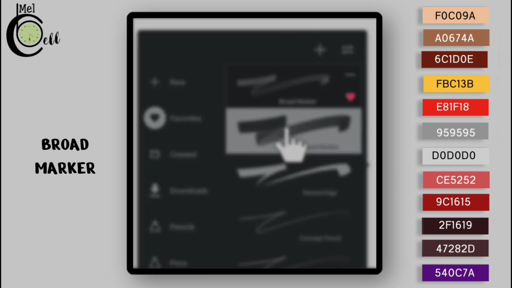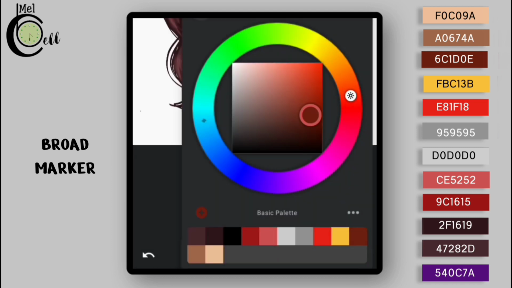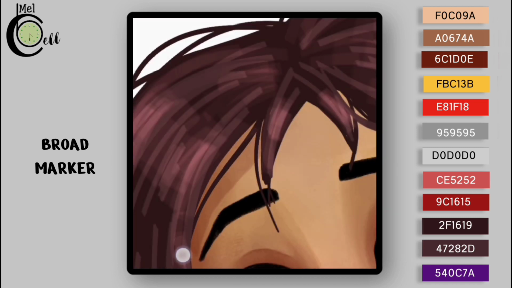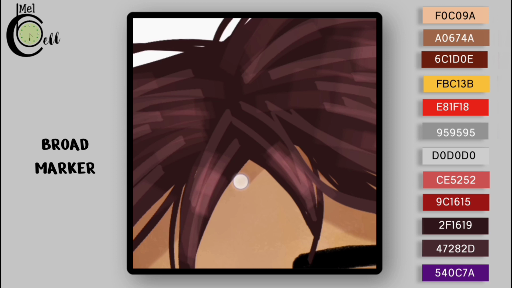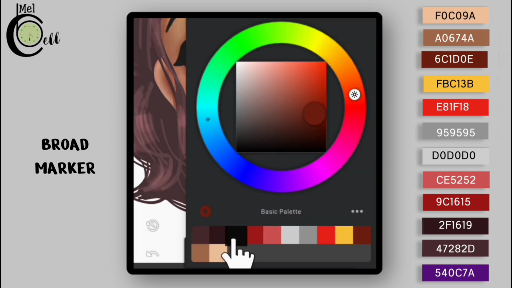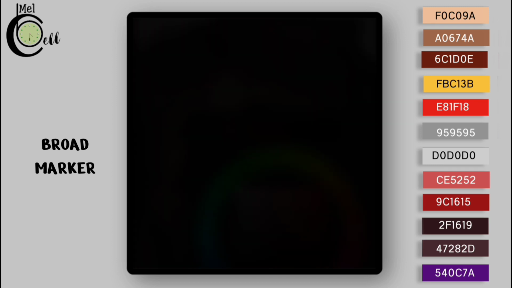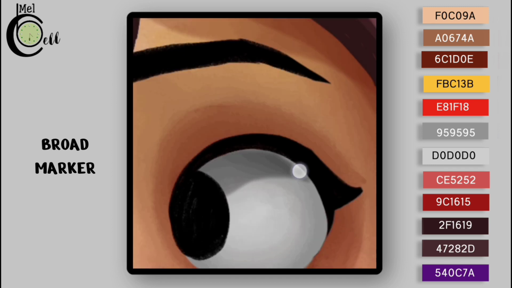Select broad marker. Add shadows. Select dark colors. Add shadows to eyes.